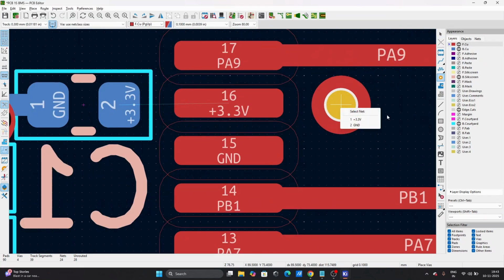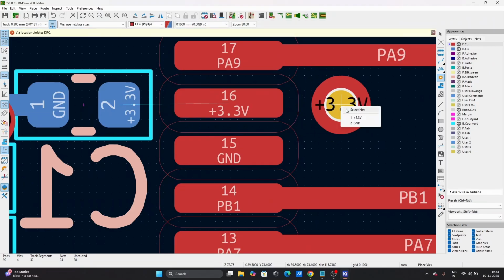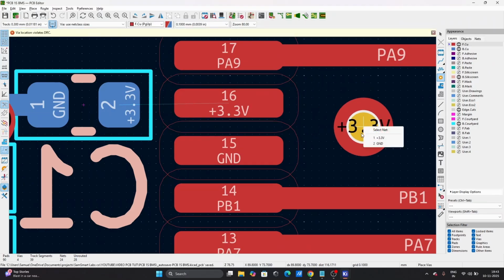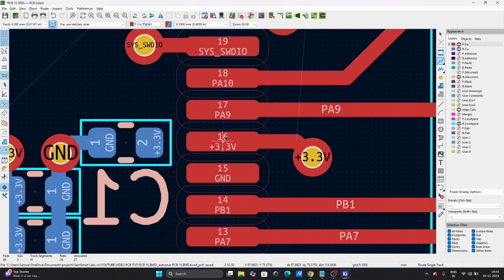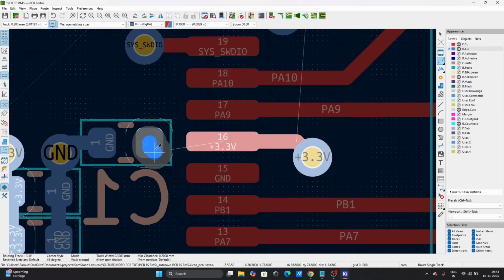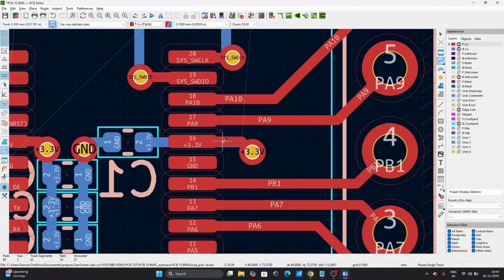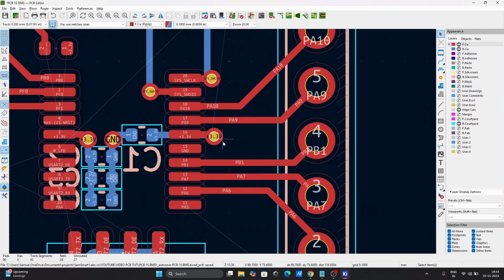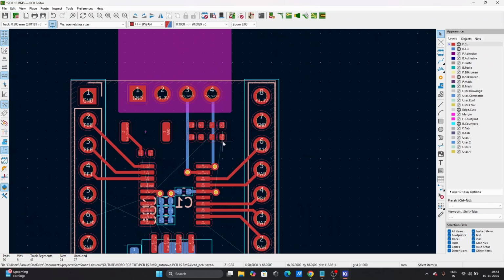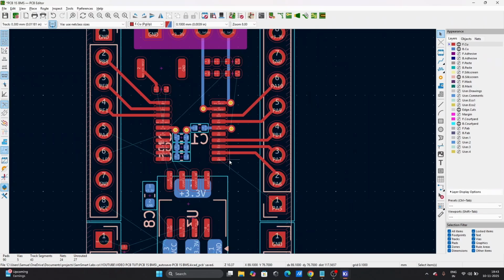And for here, just pull out a 3.3 over here. We'll do this over here. Like that. And get a little bit closer like this. Yes. That should be perfect. For this one also, just come down.